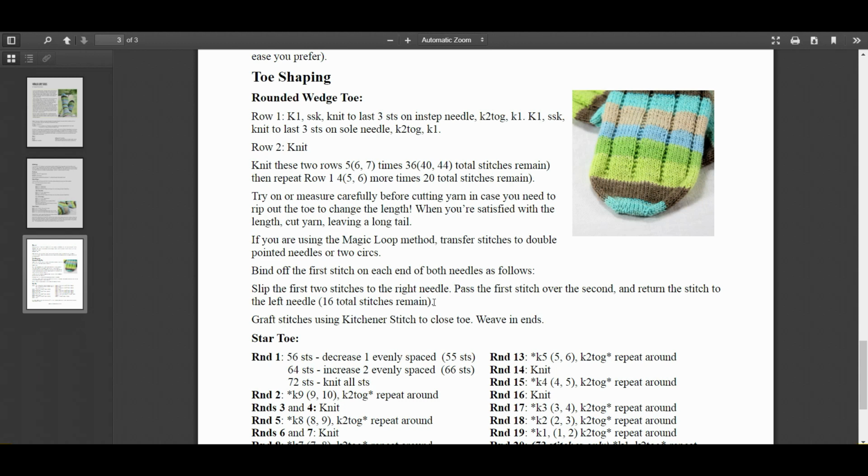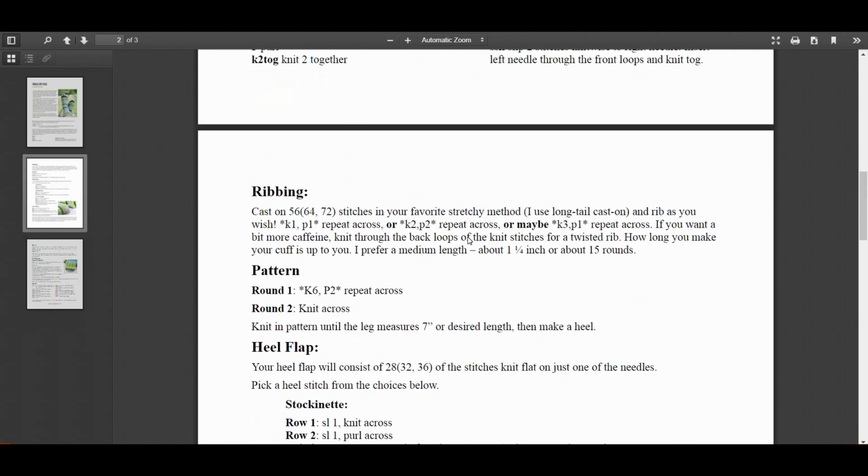Now, when we get to the end of this, I will demonstrate how to do the Kitchener stitch. So if you've never done it before, there will be a tutorial here on YouTube on how to do the Kitchener stitch to weave in the toe. That's what the toe is going to look like right here. It'll be closed at the end, just like it was knit together, and it will be because the Kitchener stitch actually makes a row of knitting using a tapestry needle. And that's it. This is the pattern.